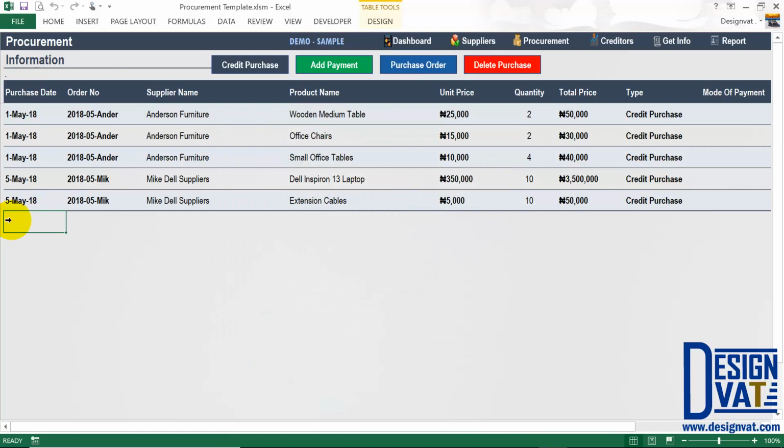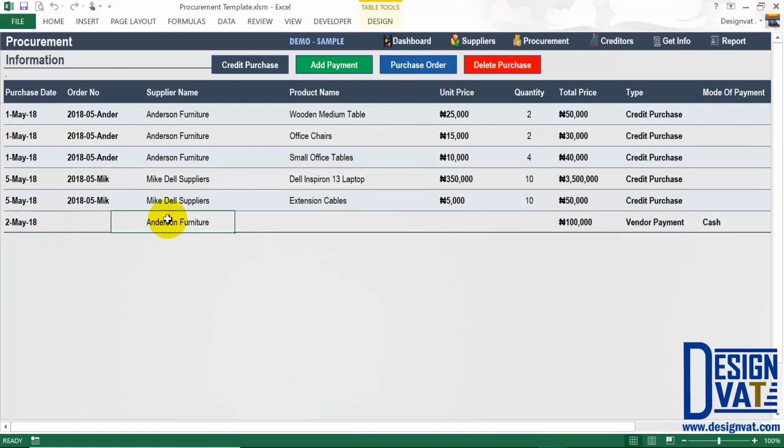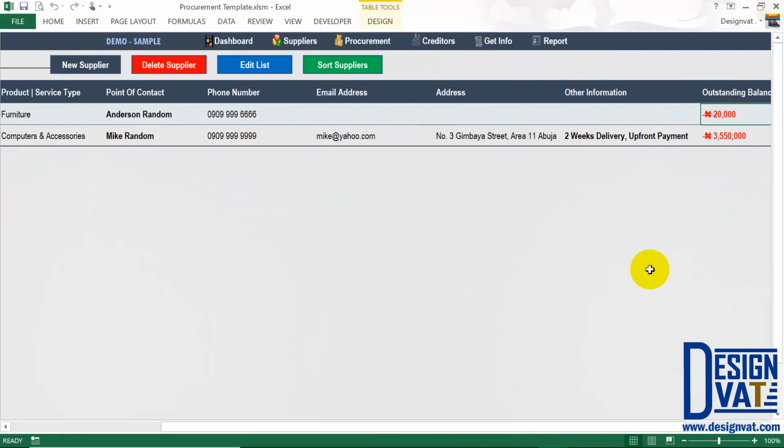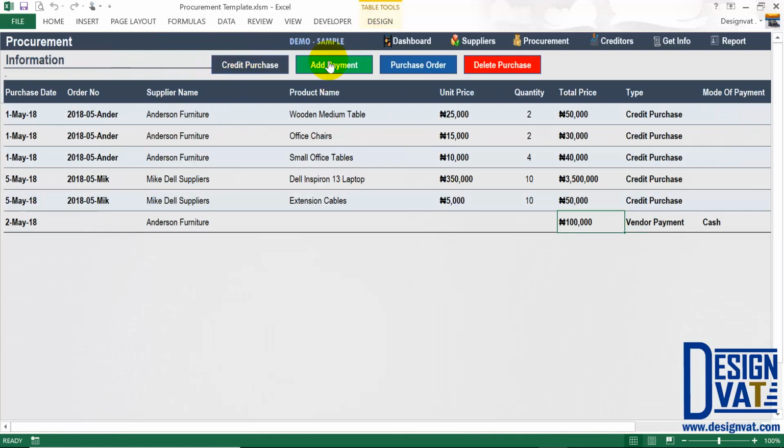So we should see another row indicating the dates, the supplier we paid, the amount we paid, telling us that it's a vendor payment and we paid in cash. So now we should be owing the supplier only 20,000 because the total of all we purchased is 120. We paid 100. So going to the supplier section, we should see a balance of just 20,000. So that's how all sections work together. Okay, so you can add procurements and then you can add payments.